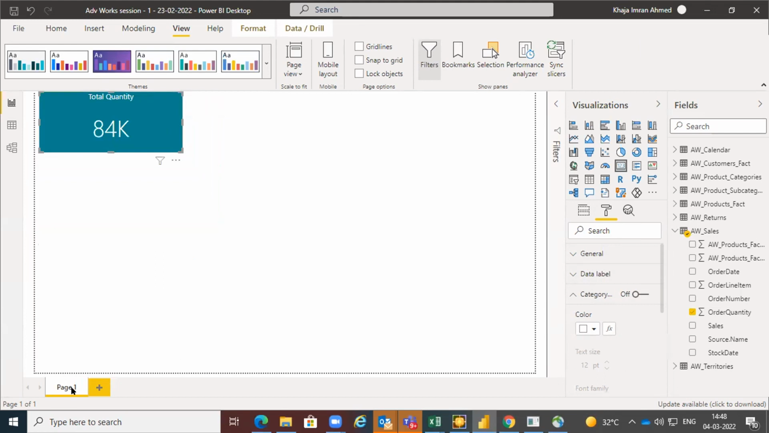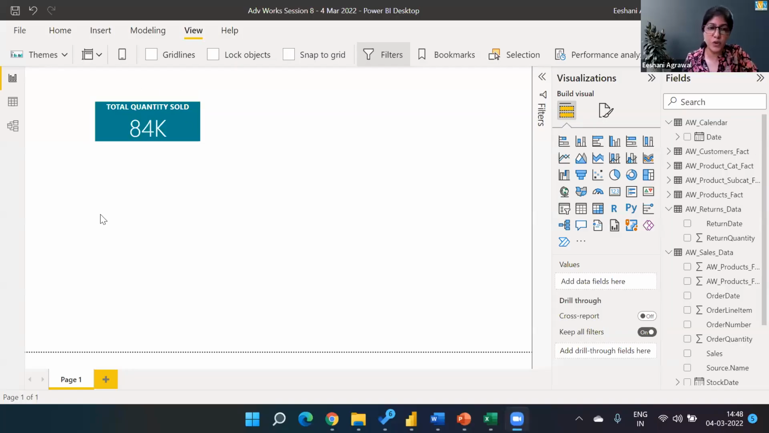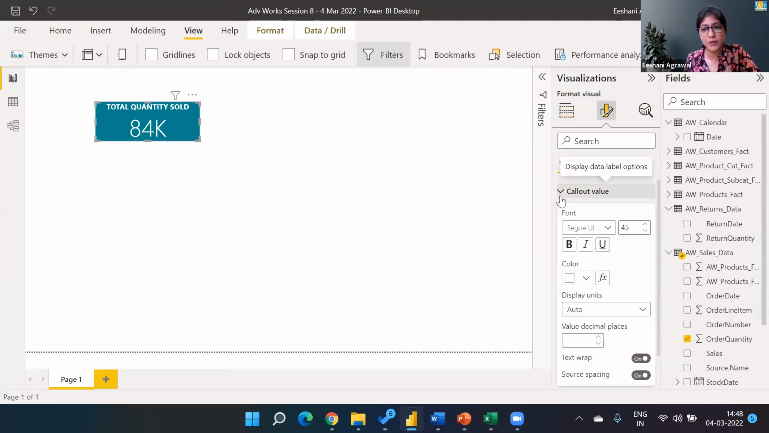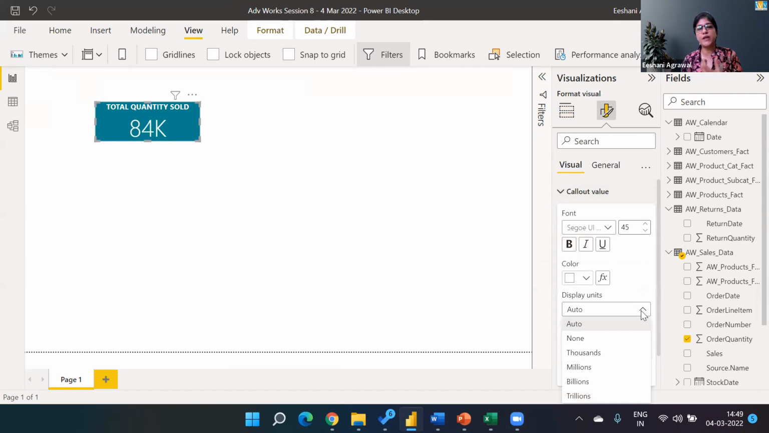And one more thing, Ishani. I am getting 884.17. Yes, that I'll explain. Typically this value that you're looking at is also controlled by your formats. I can select the card and go to the formatting. Over here it says the display unit is at auto. Auto depends on how big the number is; it may show you thousands, millions, billions or trillions. If you click on none, it is going to show you the entire number, 84,174. Arshad, over here in the display unit is where we are controlling it.